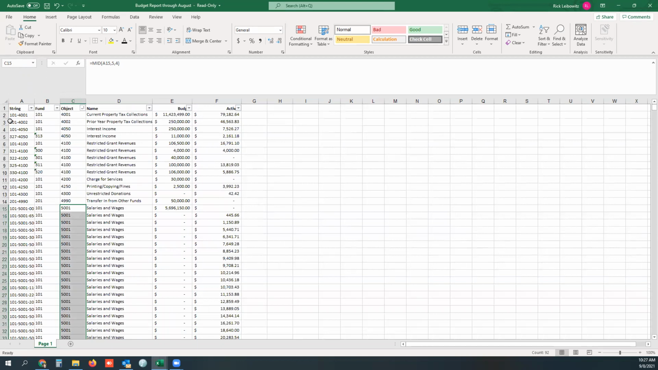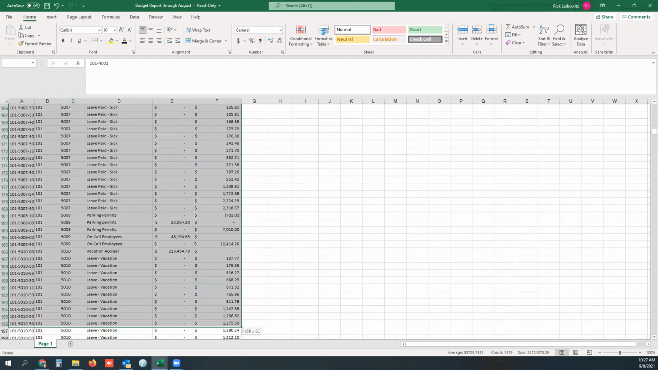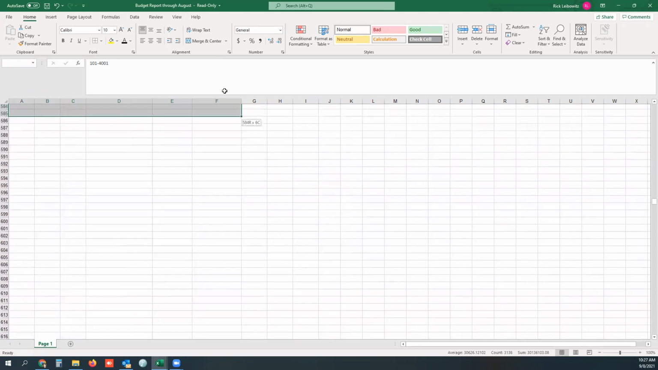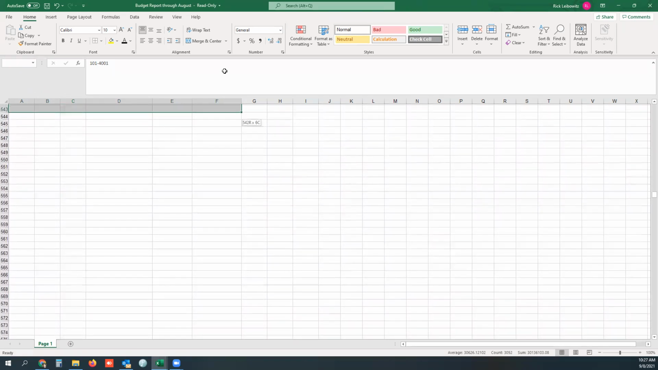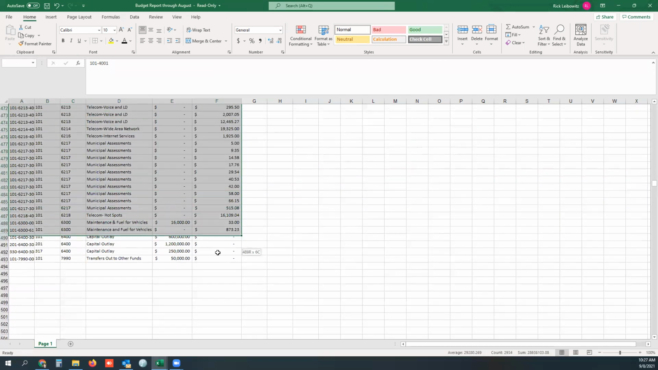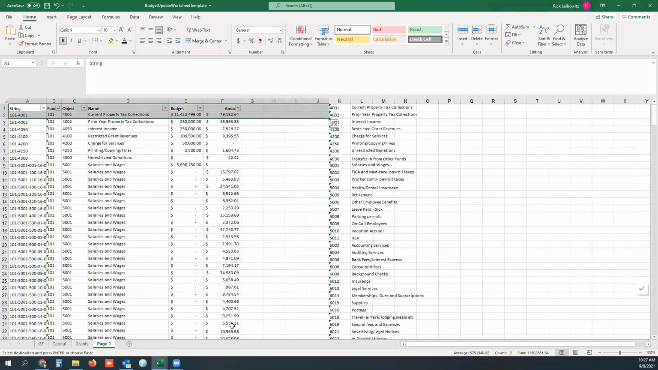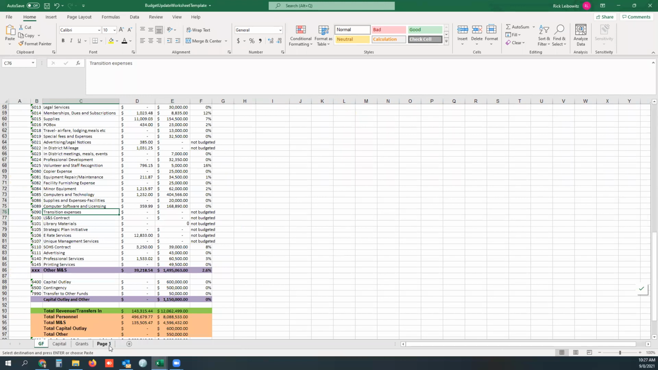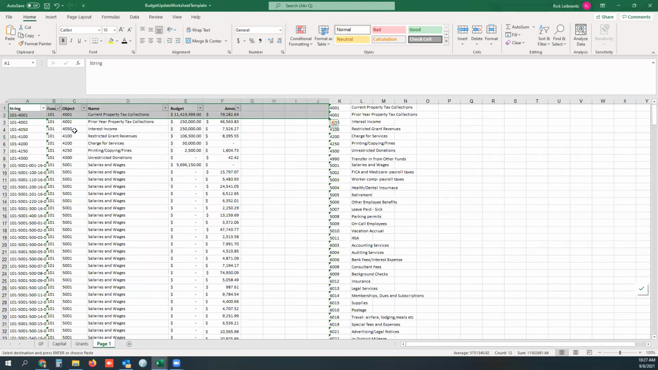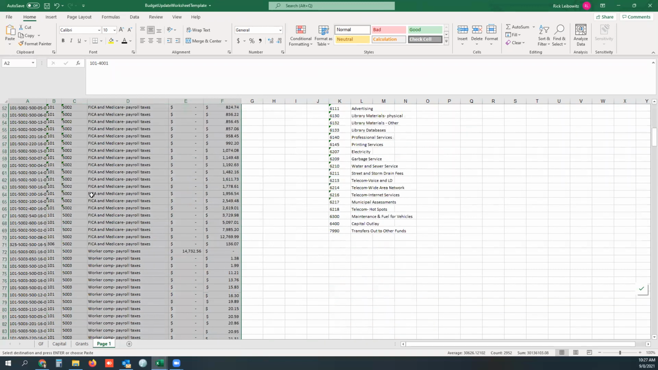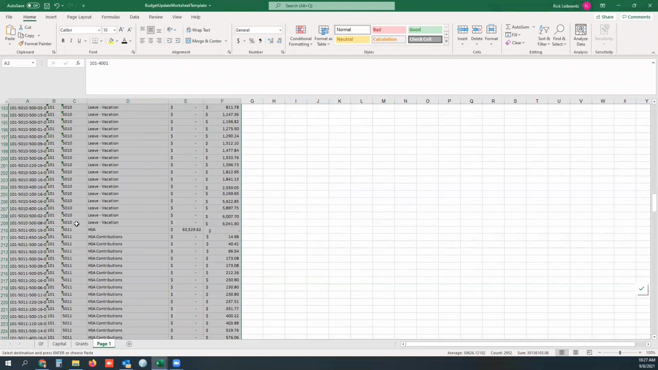And what I'm going to do is just copy. And as you can see, I'm going to row 493. I'm going to hit copy. And then I'm going to pull up my update worksheet, page 1. And I'm going to paste the values. And this is what we have so far.